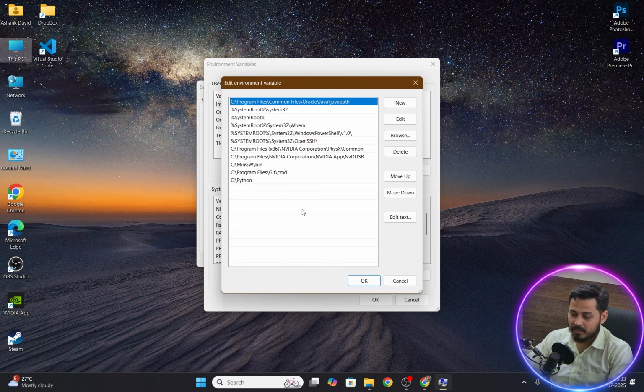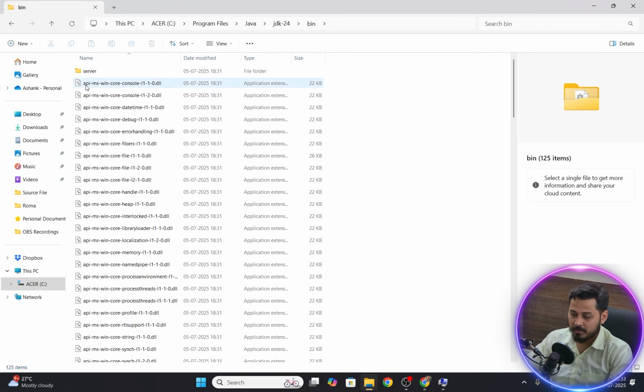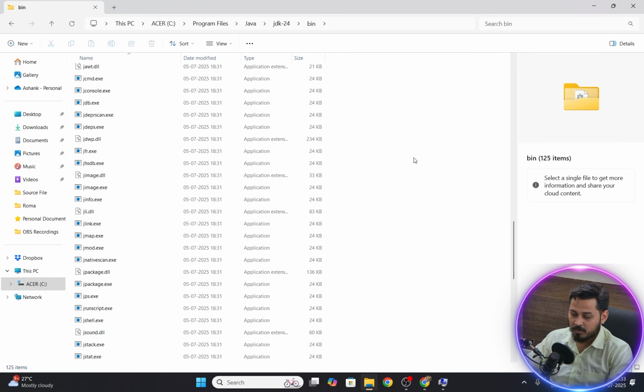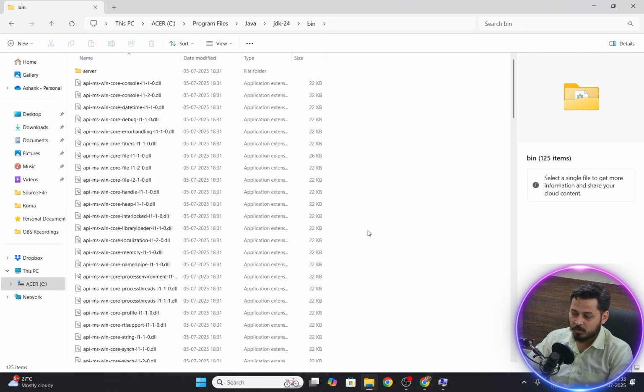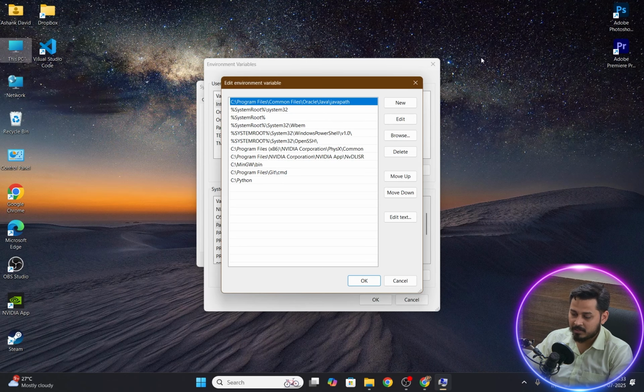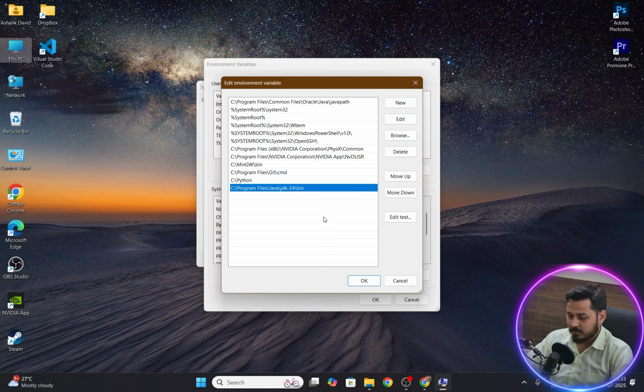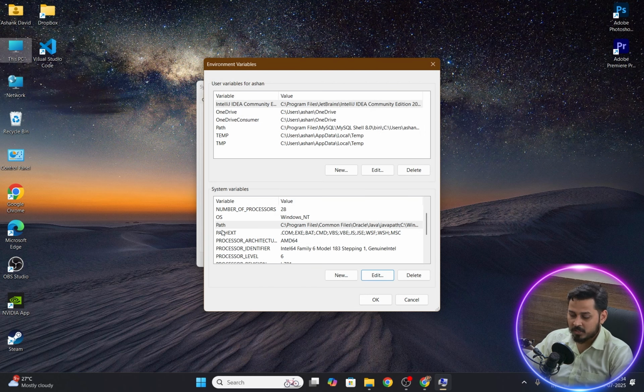Now here we need to add the path of the Java bin folder. That is this one. We need to put this bin folder path right here. So I'll go to that bin folder, and from here I can right click and copy its address. Then I'll click on New, paste this address, and press enter. This way it will add the path for this bin folder into this environment variable. I'll click on OK, and now this one step is done.